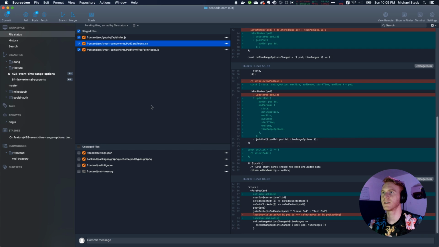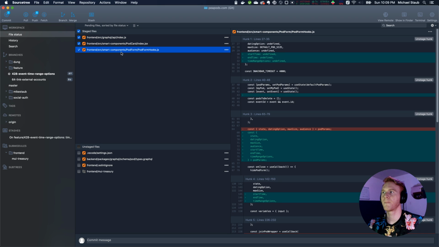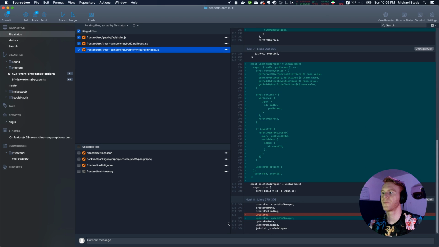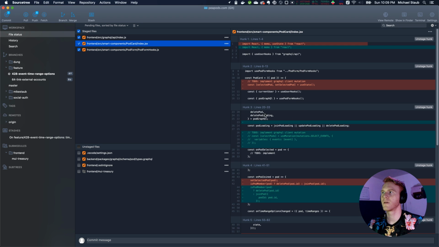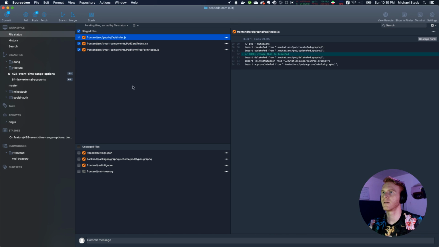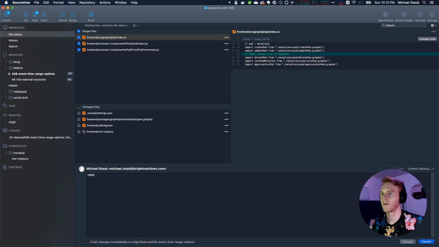So let me commit this. What does this say? Refactor pod card smart component for time range options field. Pod card smart component time range options field.